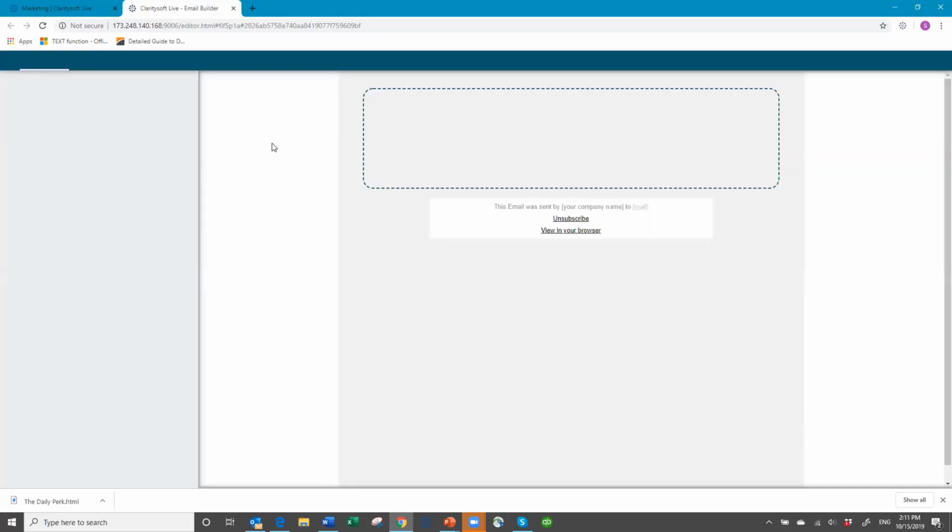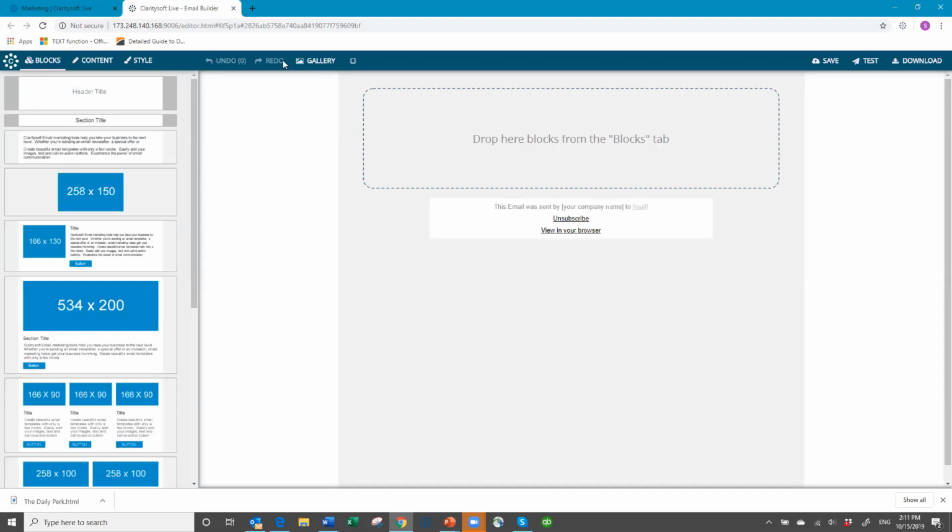And note that when the template builder or email builder opens, it's actually opening in its own web page window. So we have ClaritySoft here, and we have the email builder or template builder open in a new window. So just pay attention to that because sometimes you can get multiple windows going here.